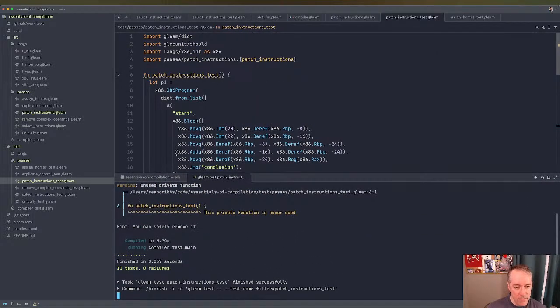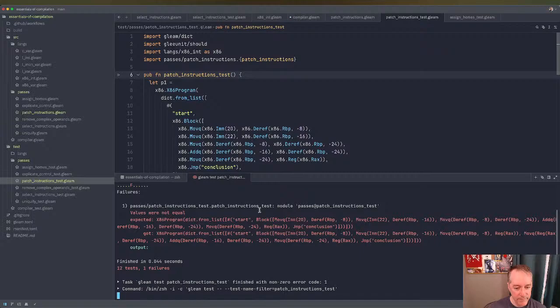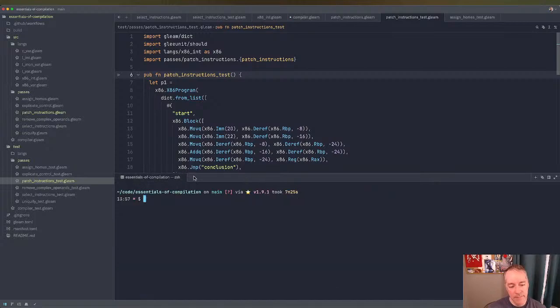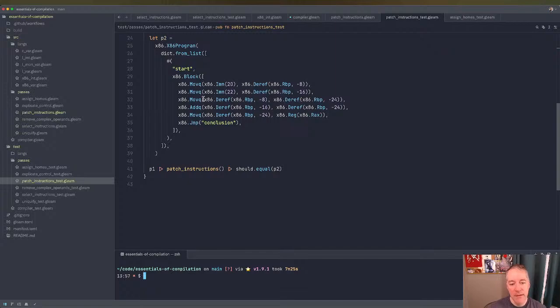Okay, so it's pub. I need to make it pub. Then it'll run it. Okay, so they were not equal. Obviously, we implemented the pass, but we did not write our test correctly. So let's adjust this test.